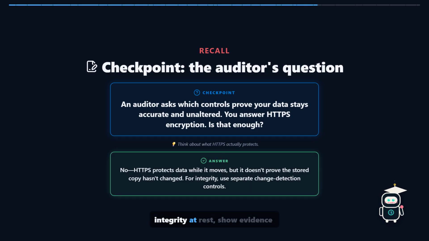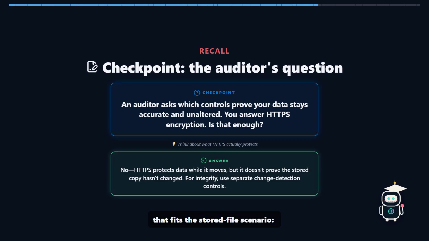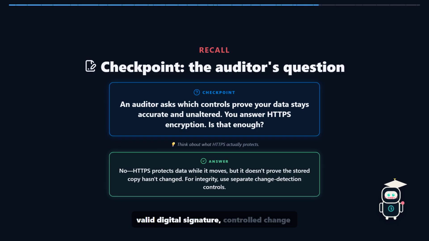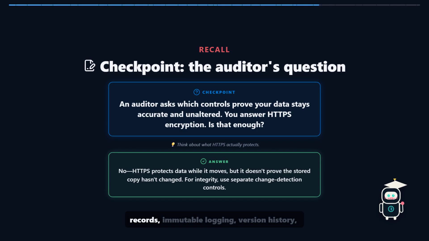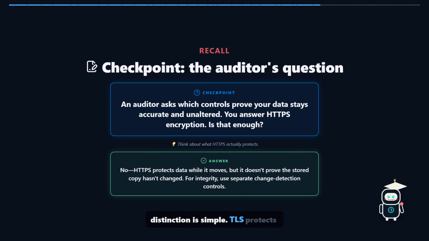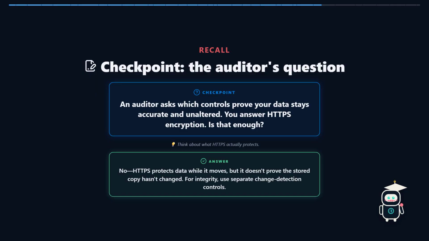For integrity at rest, show evidence that fits the stored file scenario. A trusted hash baseline, a valid digital signature, controlled change records, immutable logging, version history, or audit logs. The key distinction is simple. TLS protects the journey. Integrity controls help you verify the destination and the history afterward.